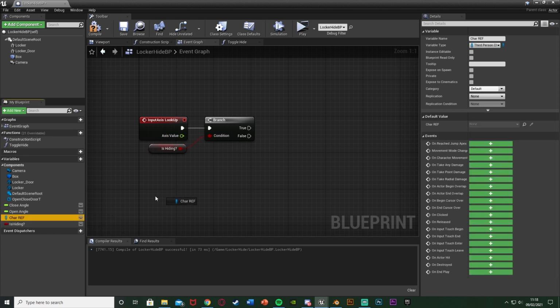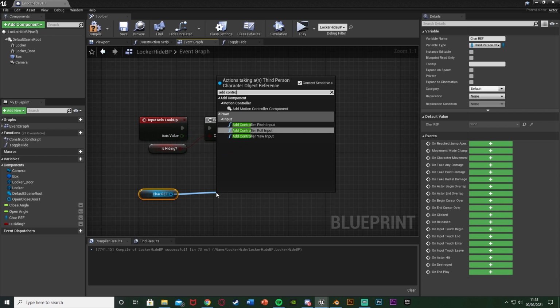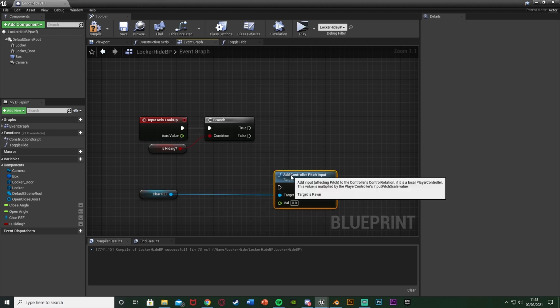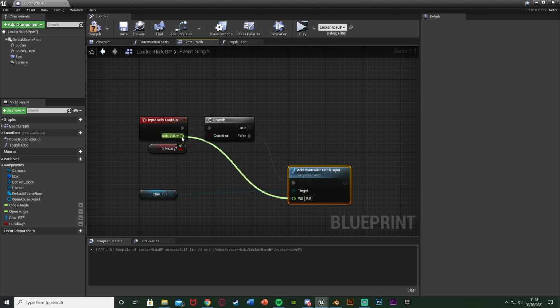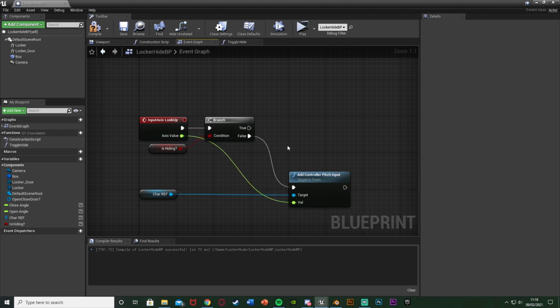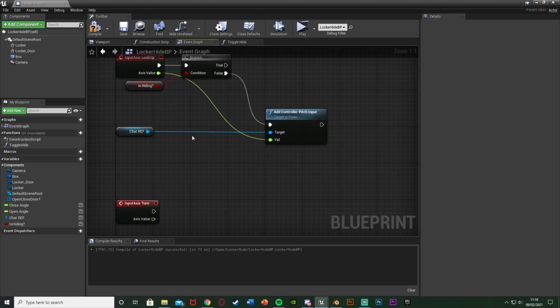What we're going to do is we're going to get the character reference again. Out of this, we're going to add controller pitch input. As looking up is on the pitch. We'll plug that into the false there with the value as the axes value there. So what we're going to do is essentially if we walk into the box collision, we're still going to be moving the camera like we normally should for the player. Unless we get into the locker, then it will change. But otherwise, it's going to stay normal.